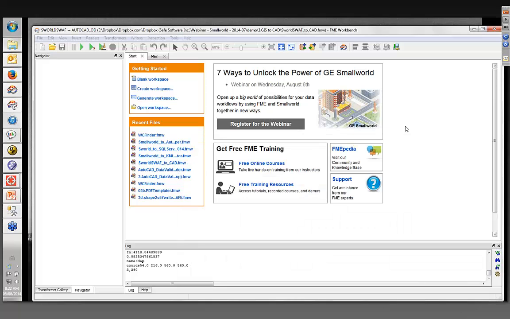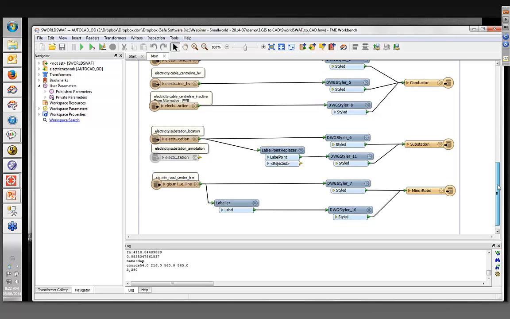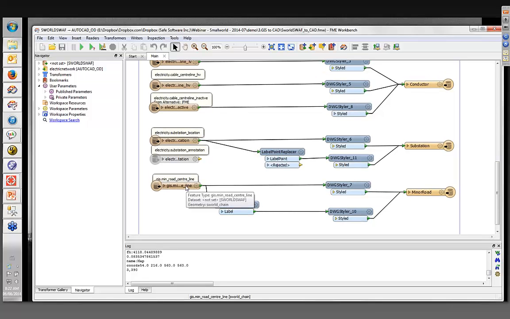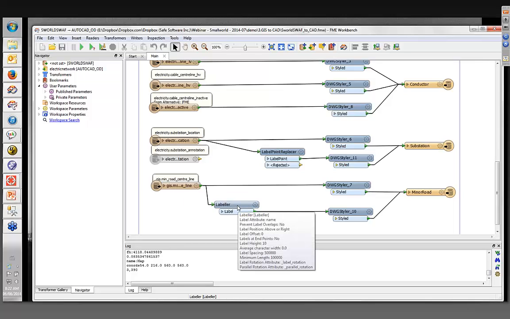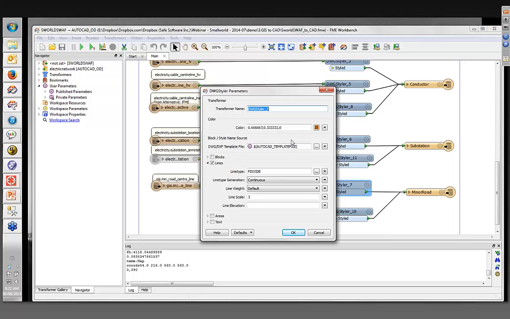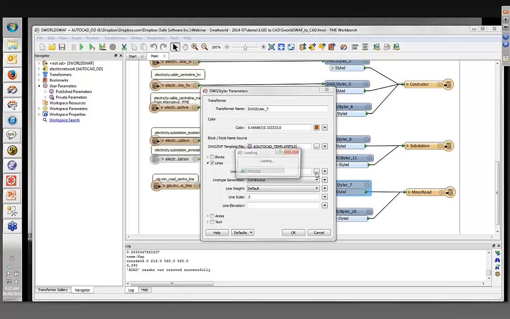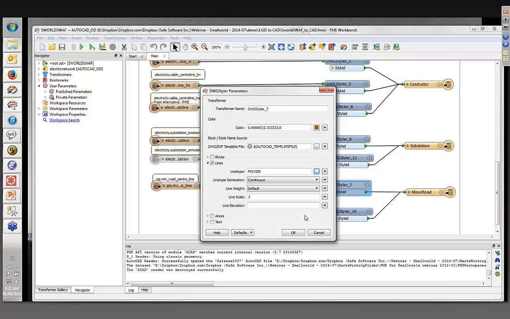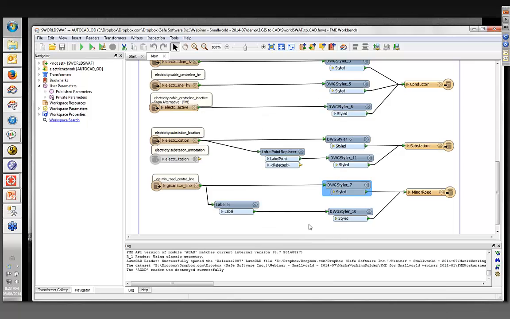Yeah. So typically, what you might do is some labeling. So this is reading from the Smallworld data store. You might want to create new labels depending on whether the label locations in Smallworld line up with where you want them in the AutoCAD. The AutoCAD styler allows you to use this template file, and from that template file you can choose what line type you want to use. A template file in AutoCAD is really just an empty AutoCAD drawing where all the line types, blocks, and so on have been predefined. And then you can run and extract, and have a look at the results.